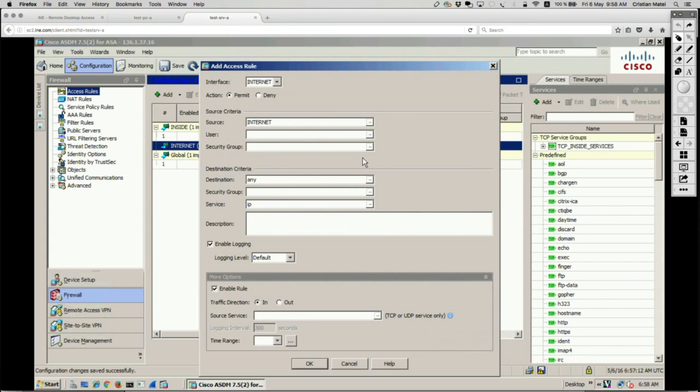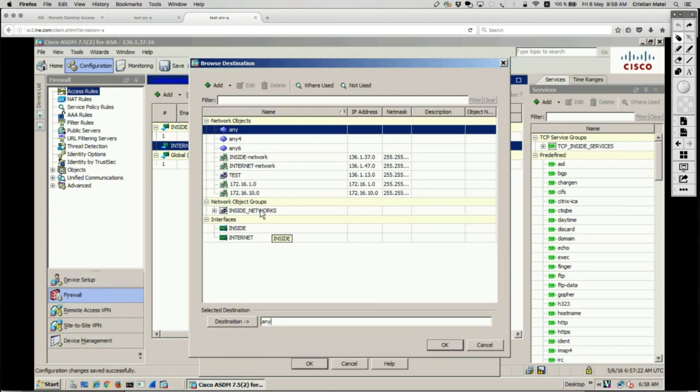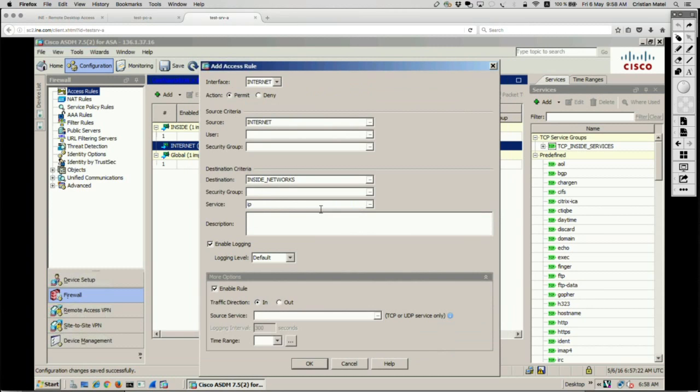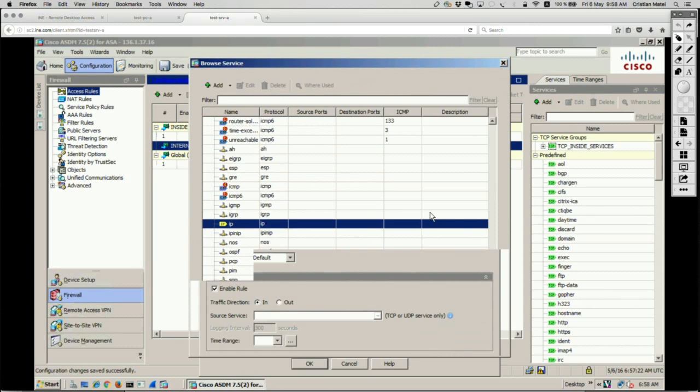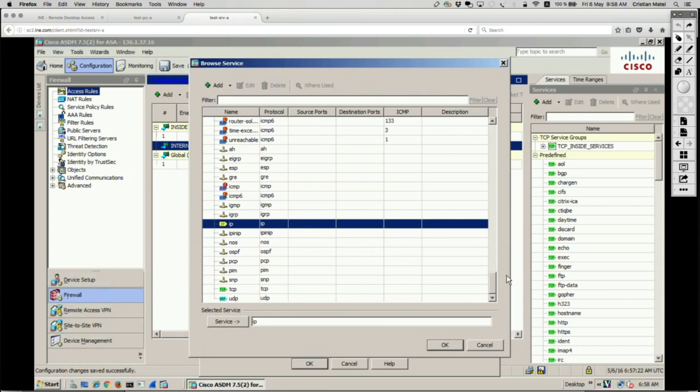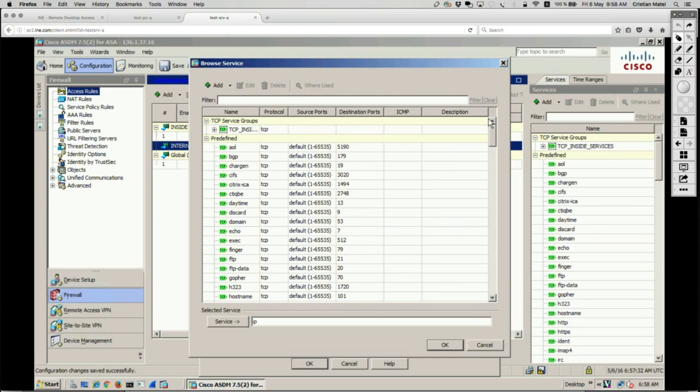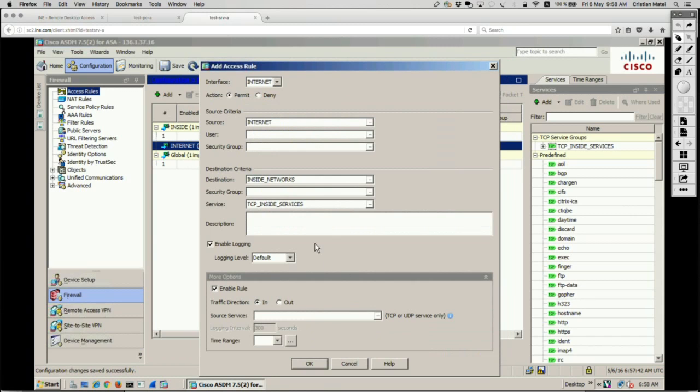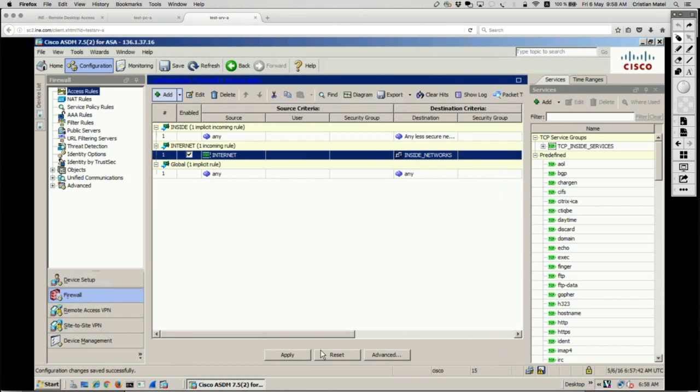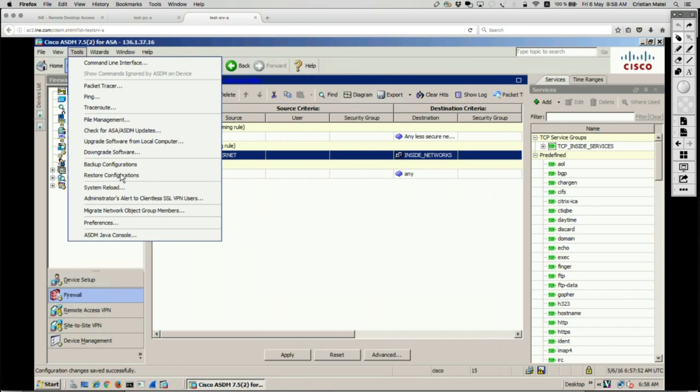Okay. And then the destination is going to be my object group of type inside networks. And then the service is going to be my defined service, which shows here on the top, TCP service, and OK. And then we say OK. And we say apply.